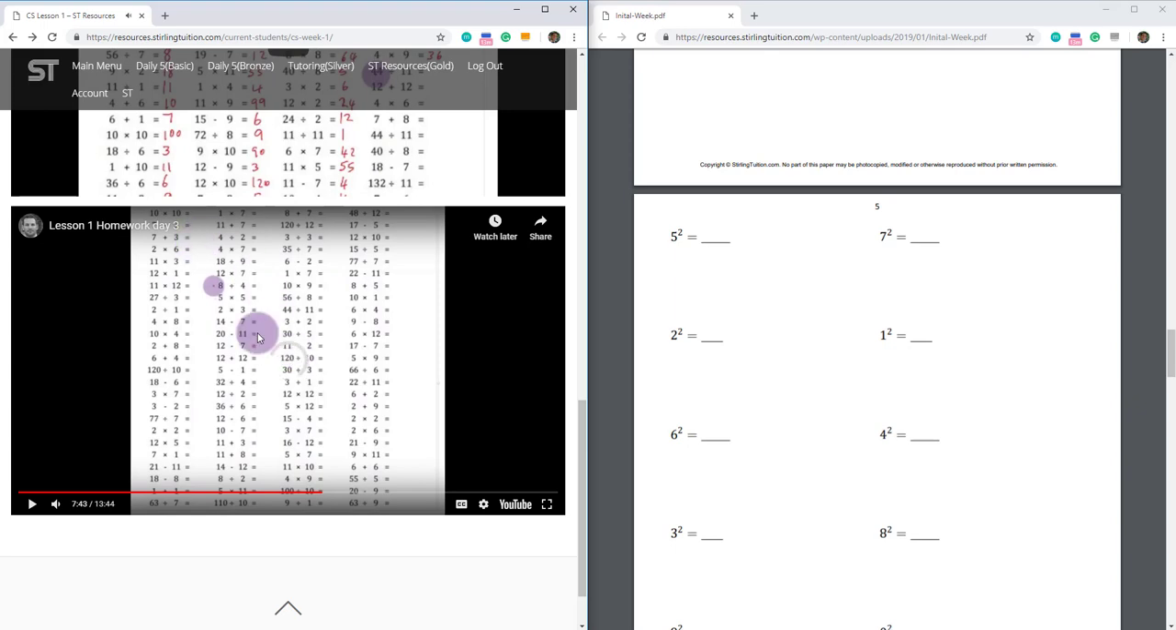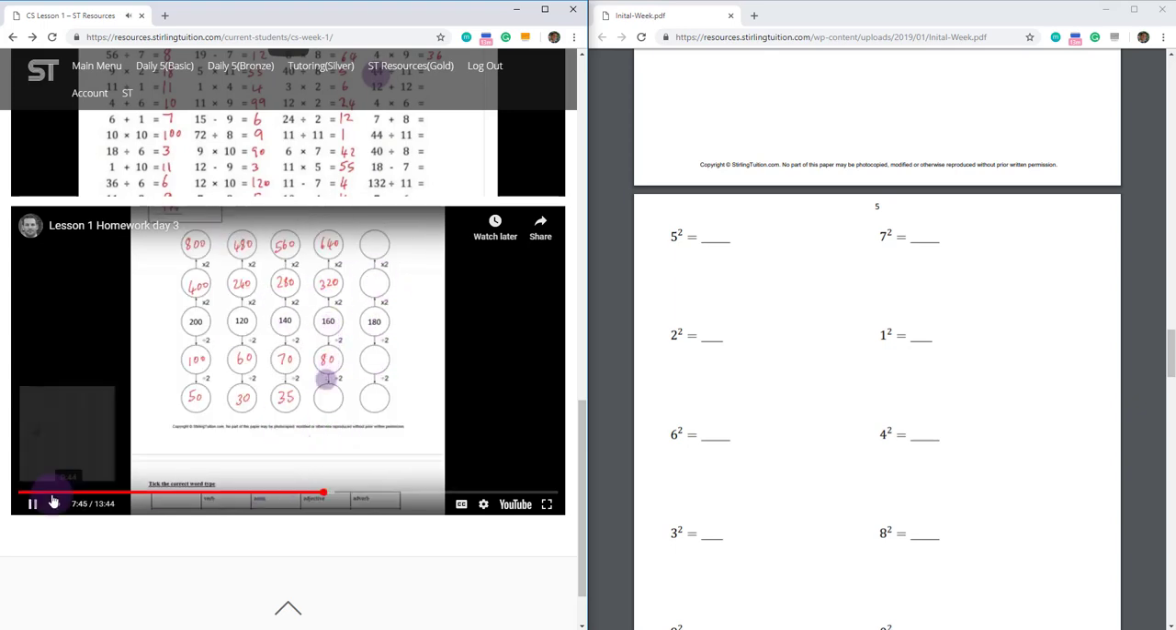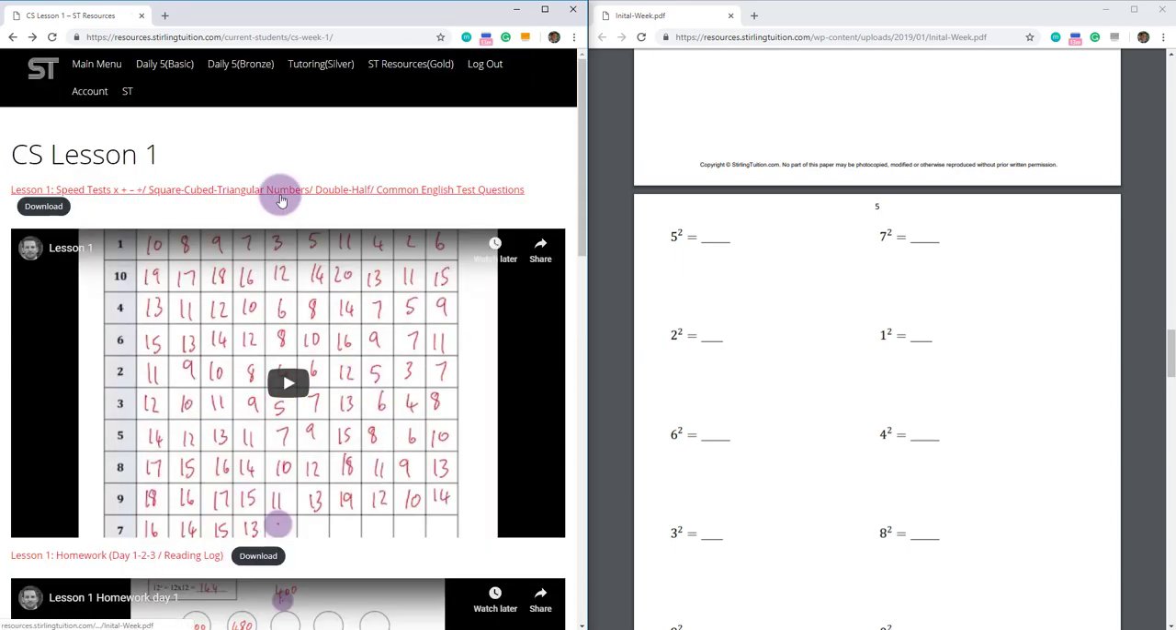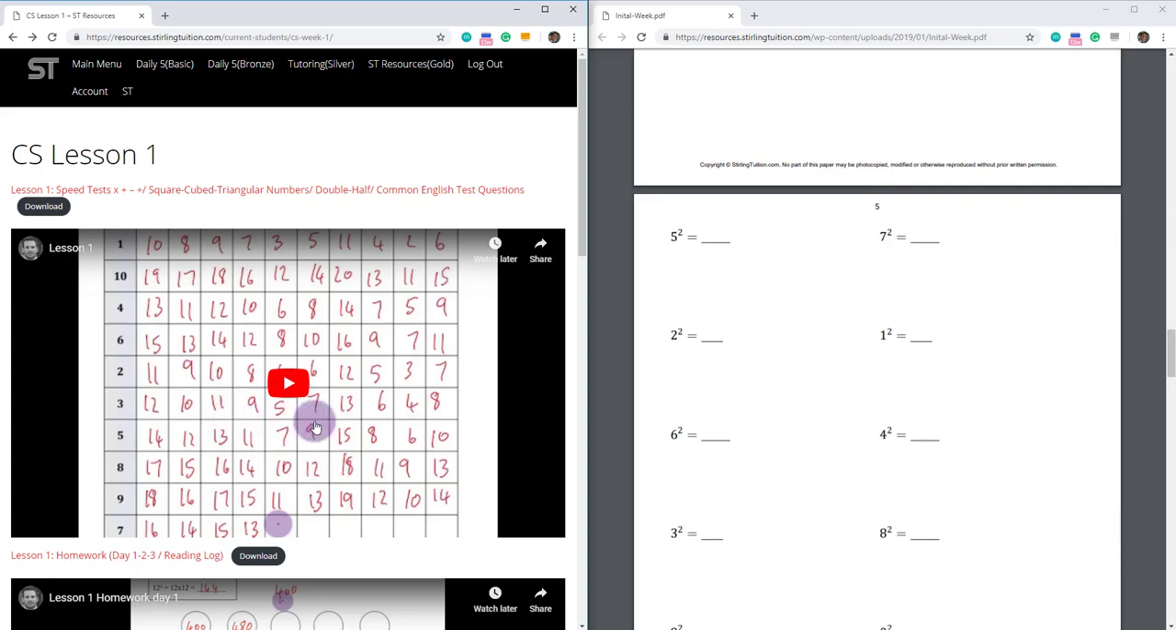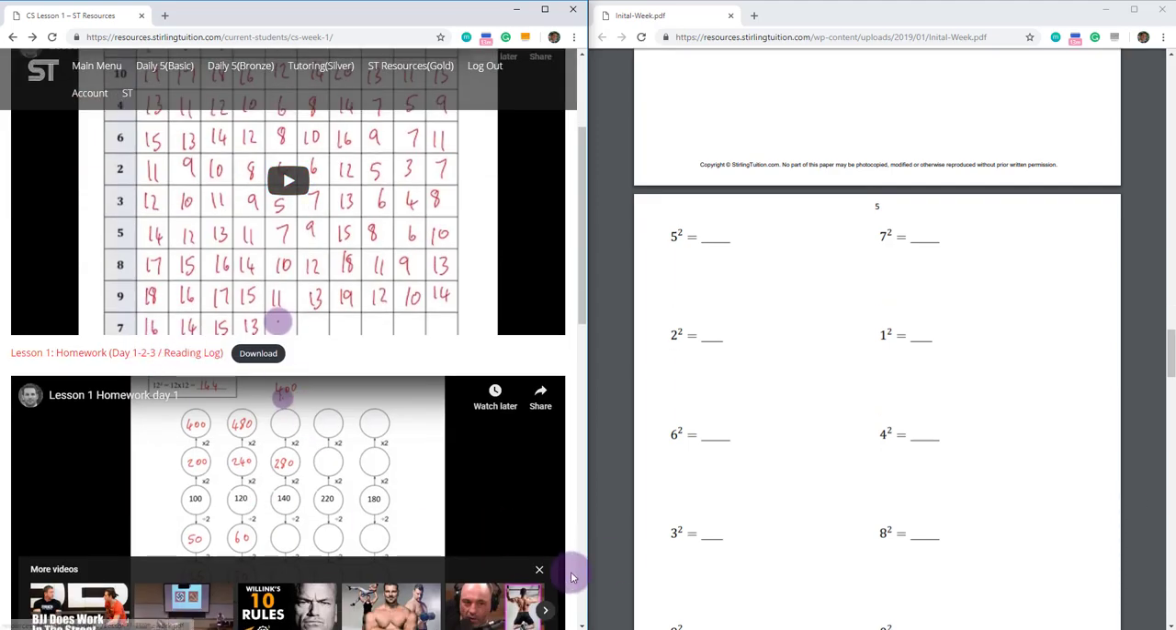So for example here, after they've done the homework, they can watch this and see how they've gotten on. Okay, so that's day 1. So you've got the lesson, which you print off, and then you can follow along with the lesson. It tells you when to pause. Then you've got the homework.